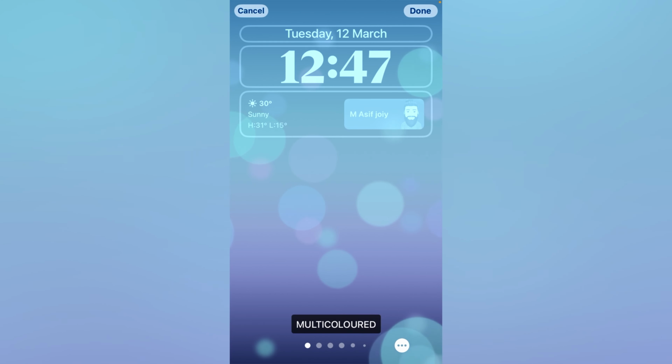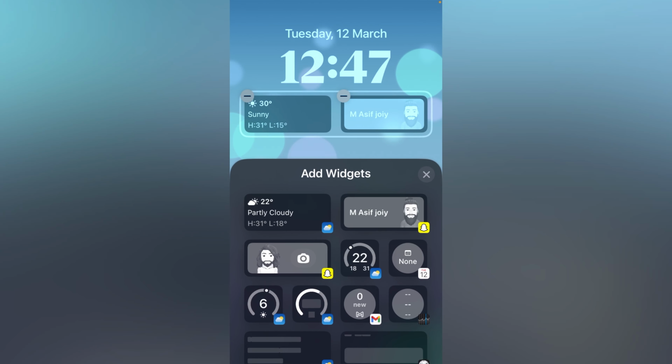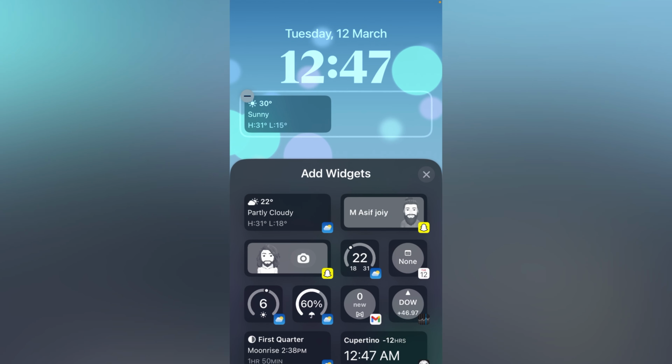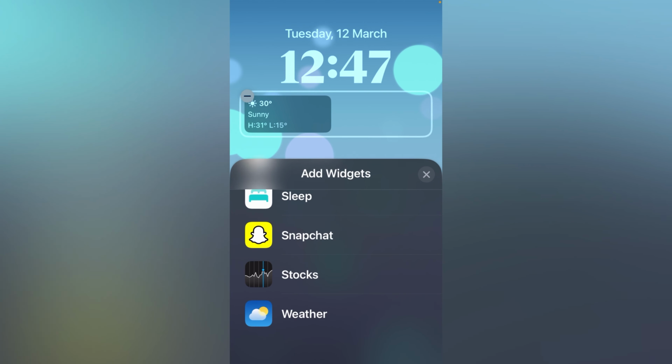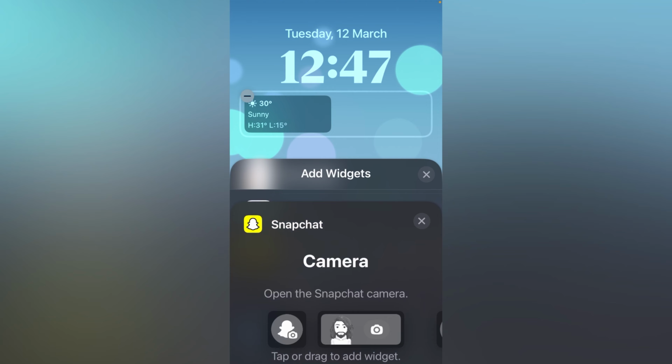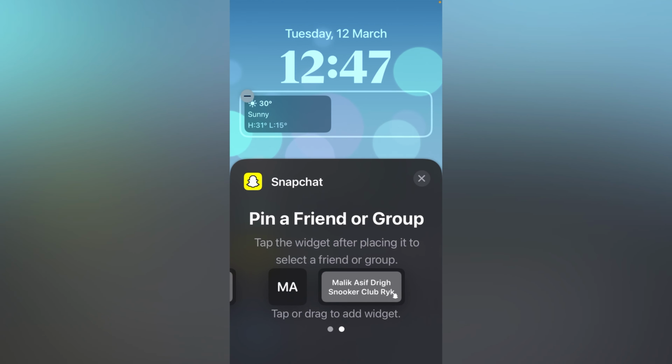Now tap on your widget. First of all, you have to delete your widget first. Now down at the bottom you can see all the widgets. Simply scroll up until you see the option Snapchat. Tap on Snapchat. Now select the widget.